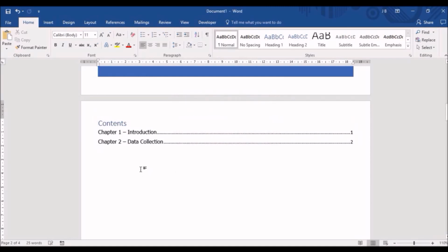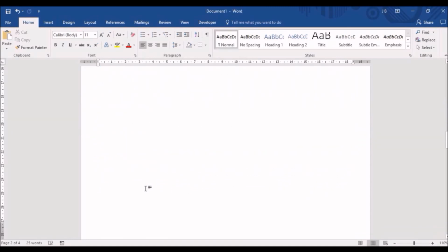And that's how you do it. Cover page, contents page, and section breaks.